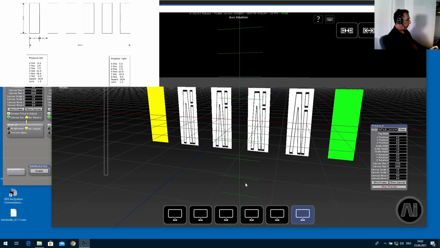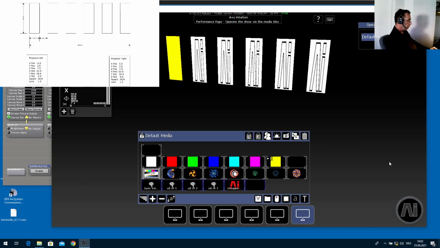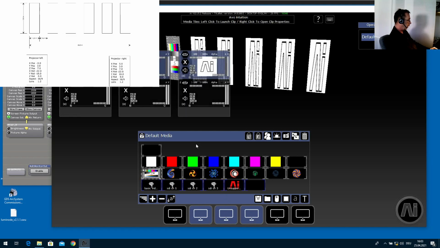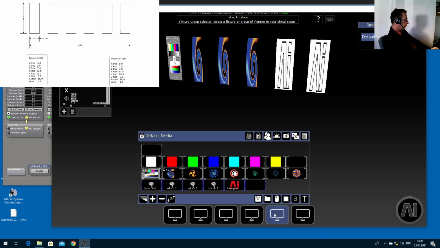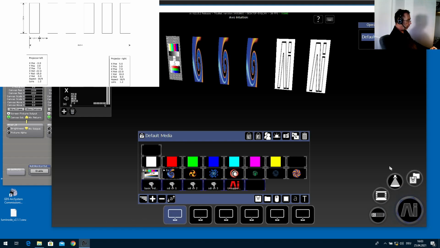We can already play with it, so we could go to the performance page and select one, like the first, and put the test pattern on there. Here we go. Or use some more, like this 3, and put something there. But of course this is not very comfortable. That's why there are some ways to make it a little bit easier. So let's go to the stage construction area again.